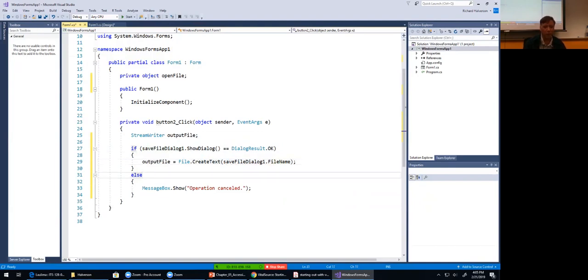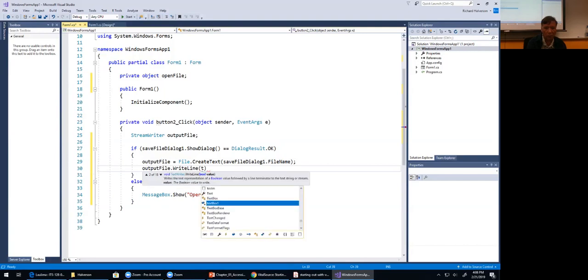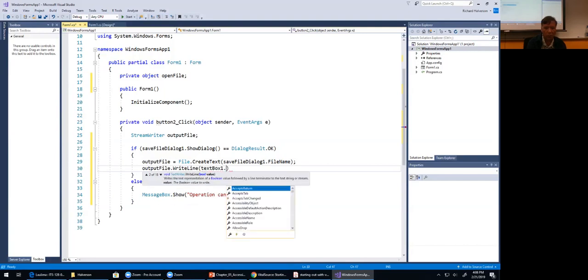Okay, so right, of course. So this is the dialog box. A return property is the file name that you selected, and that's this. Okay, so that's that. And upper file, right line, text box one dot text. There we go.